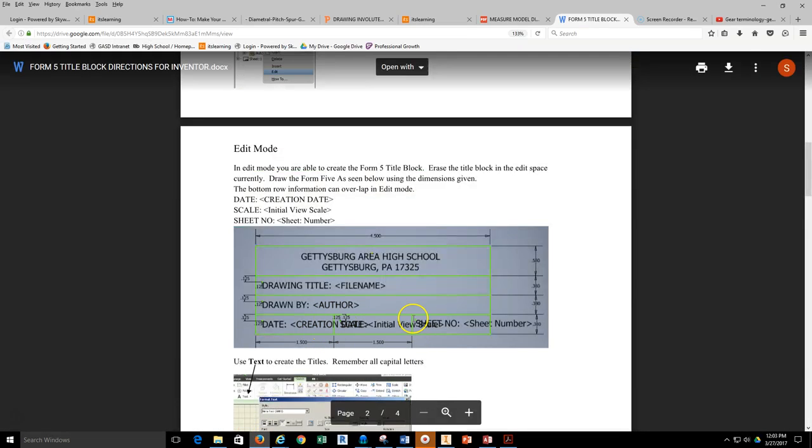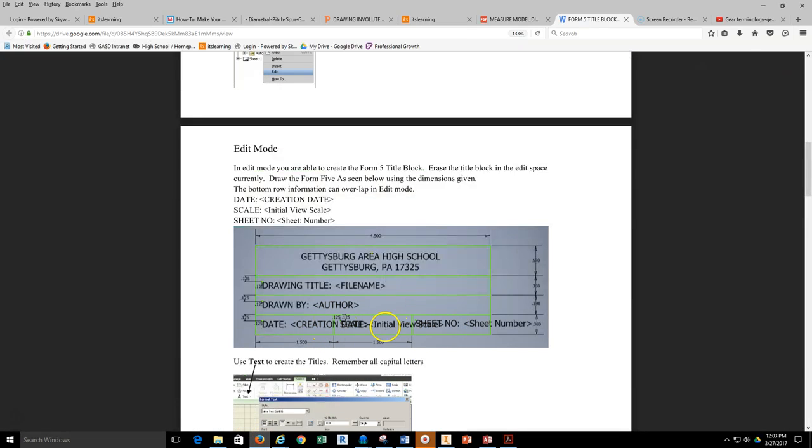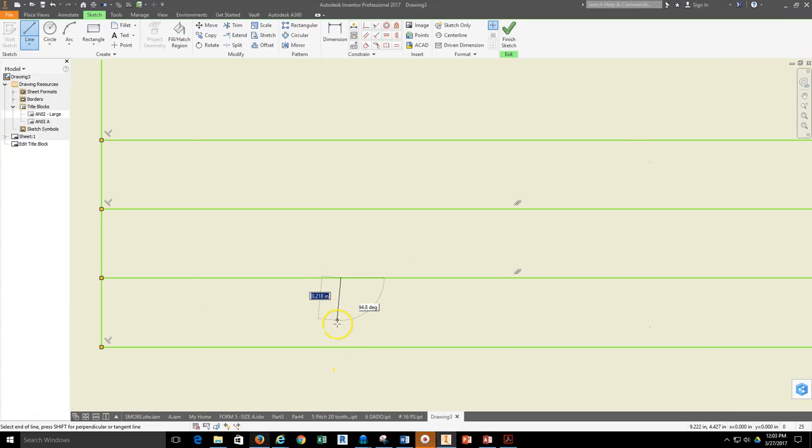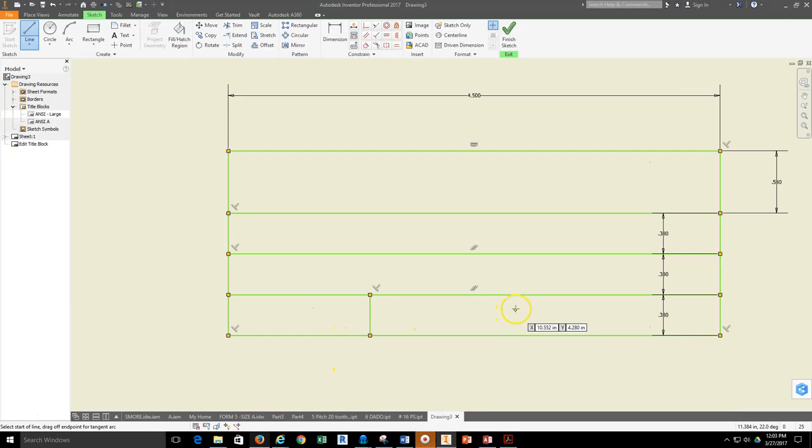I'm going to have to then section off this bottom area on the title blocks with 2 additional lines, and they are 1.5 from the end and then 1.5 from the other side. So I'm going to just go ahead and very quickly just rough in that line, and I'm going to go ahead and then rough in another line quickly.